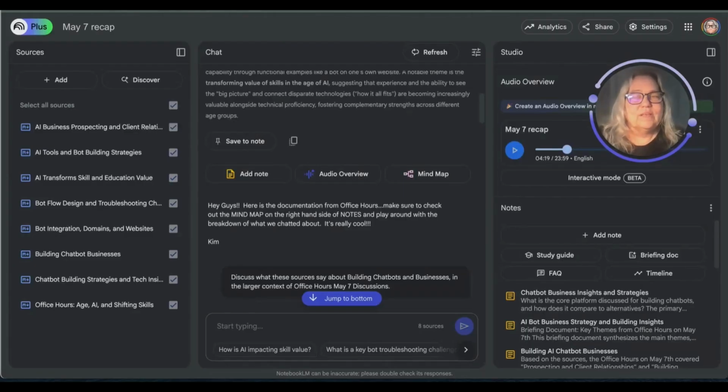So are you ready to give NotebookLM a try? I think it's a fantastic tool for anybody who wants to work smarter with information.